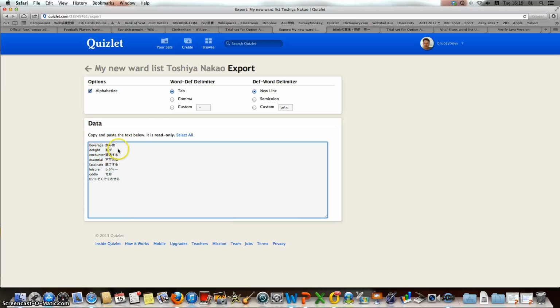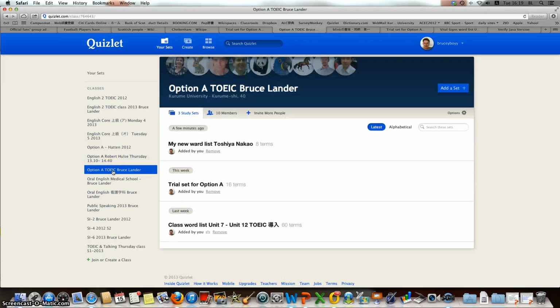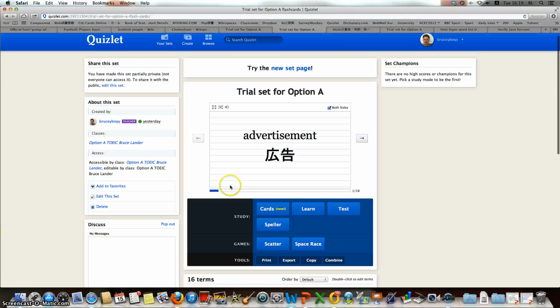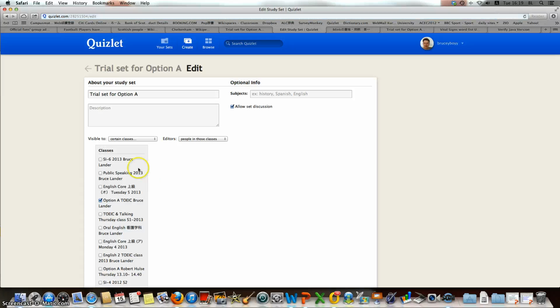Of course my computer is all in English, but yours will be in Japanese probably. Right, and then I go back to the other word list which I want to add these two to, to combine these two. And here I type in "add or remove terms from this list."